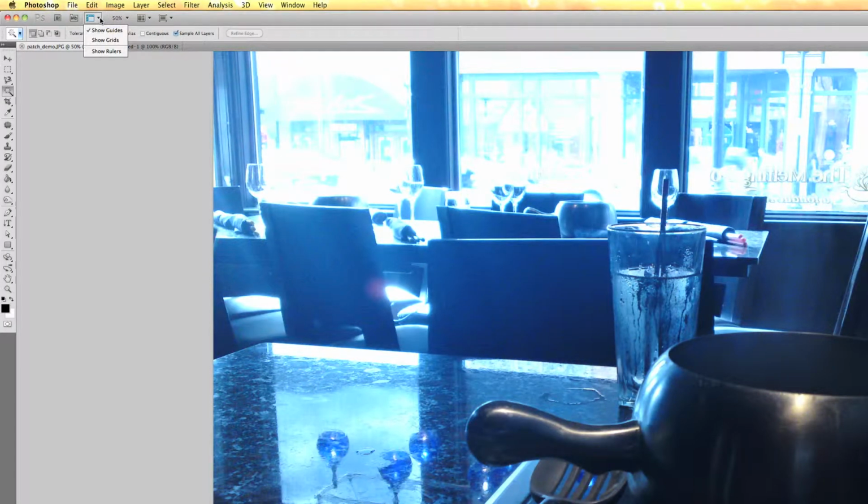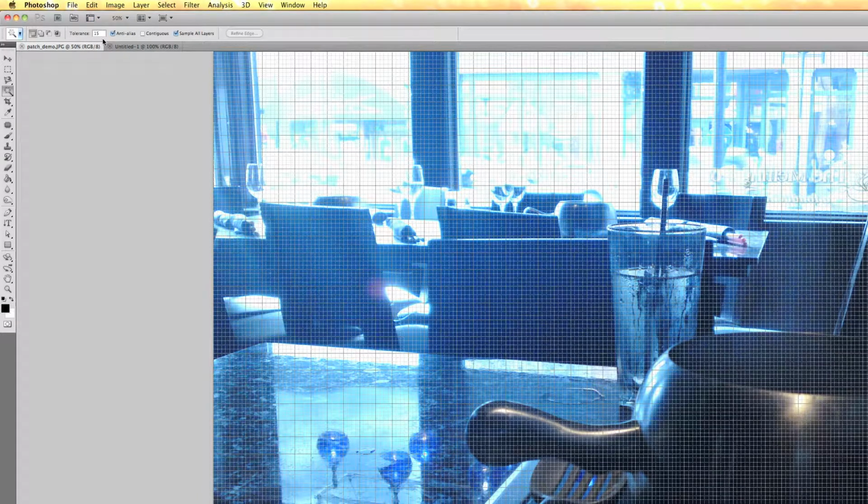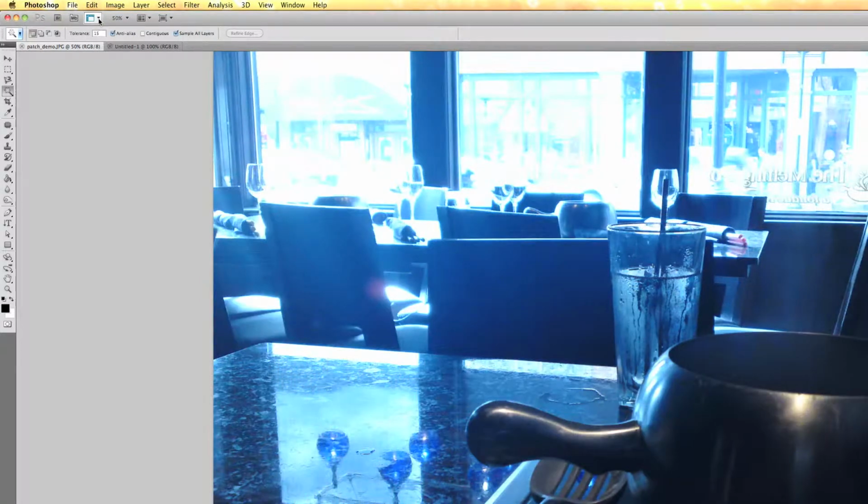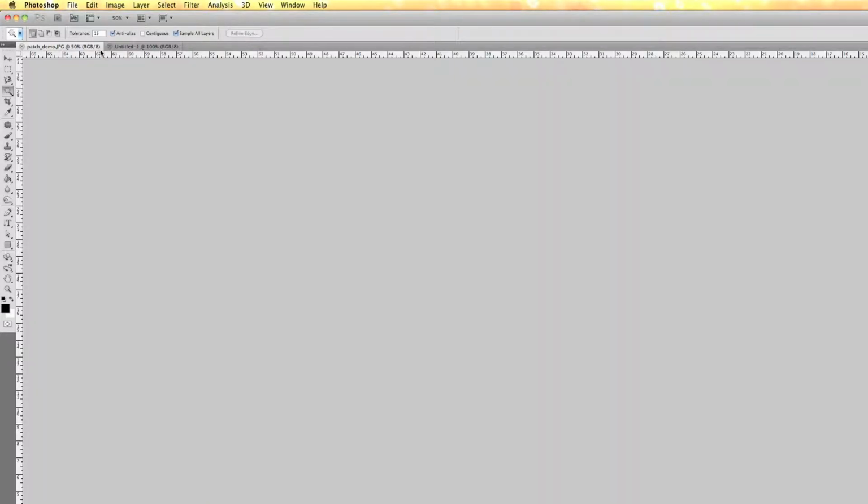Then the other options here on the next icon, you can show guides, you can show grids which look like this and which help you manage placement of objects, if you are doing something which requires a high degree of precision and alignment. Okay. Similarly, you can see rulers here, and these are the rulers on top and on side.